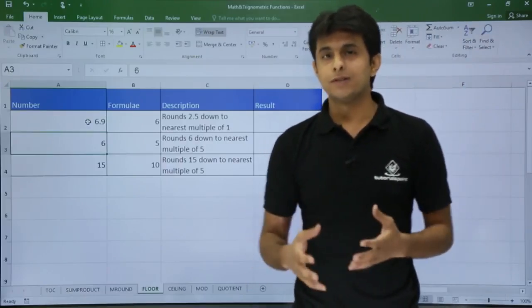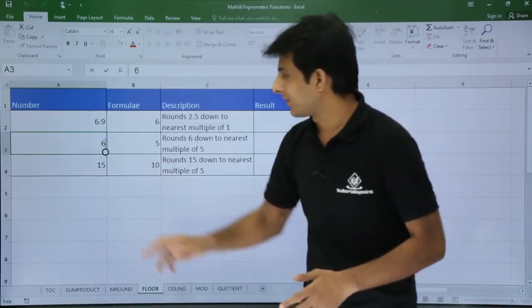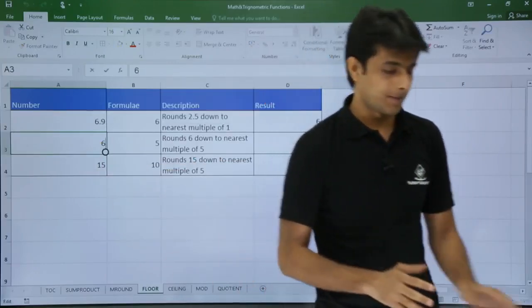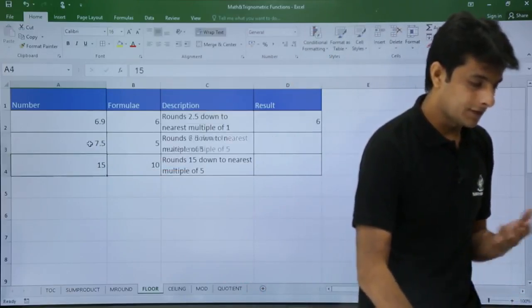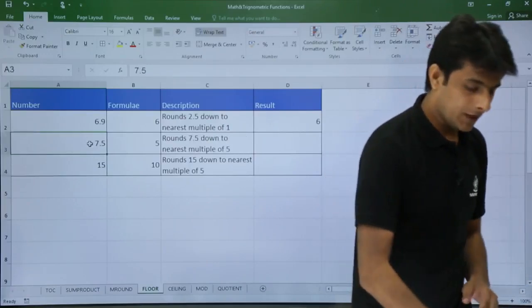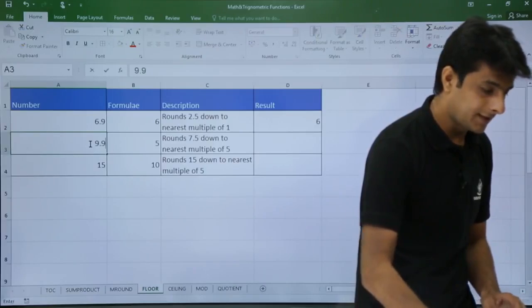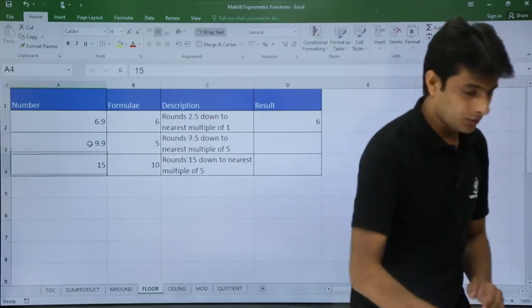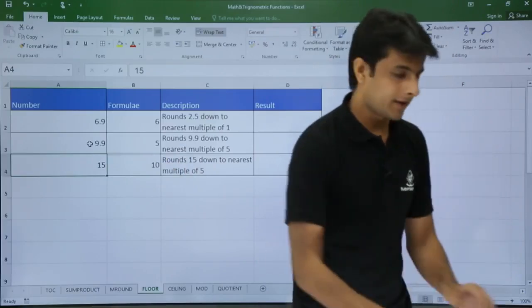What if you want the lowest number that is a multiple of 5? For example, I have a number 6. It should take me to the lowest multiple of 5, so it takes me to 5. If I type here 7.5, it will still take me to 5. If I type 9.9, it will still take me to the number 5. You see, there's a number 5 given here. So FLOOR, how do I write it?